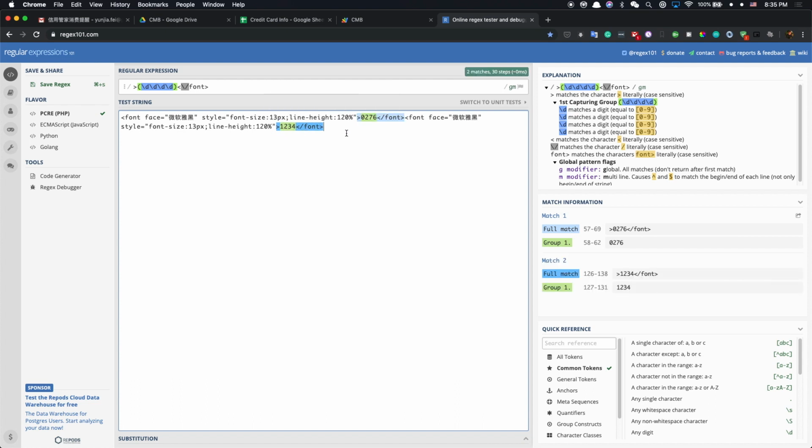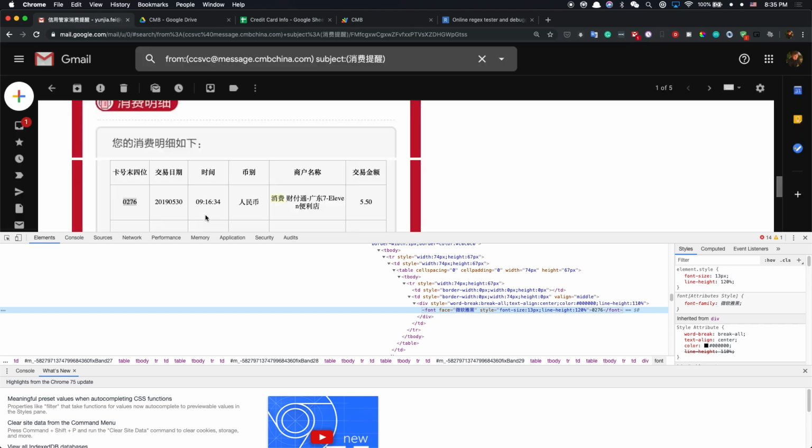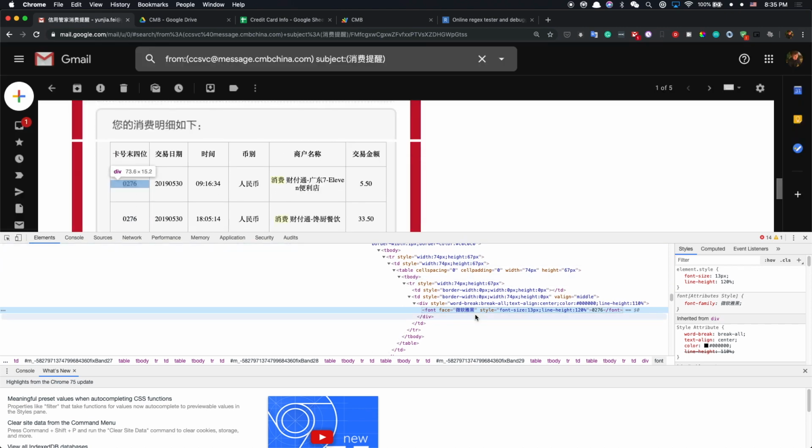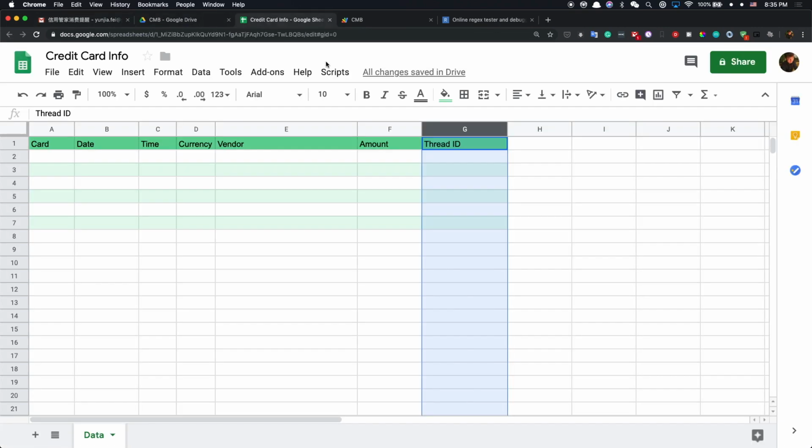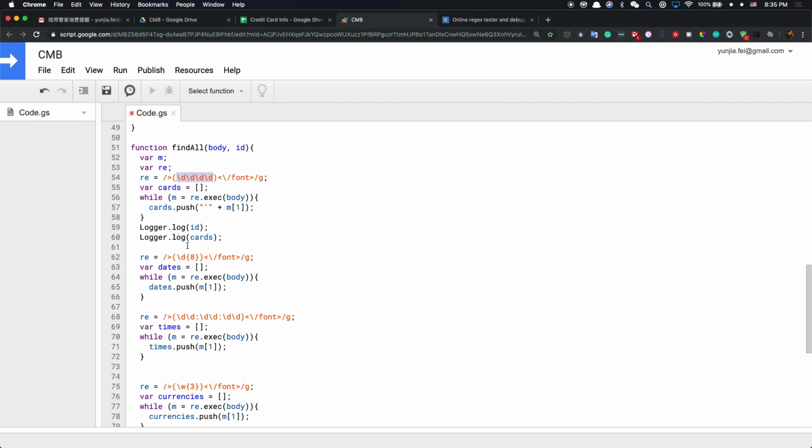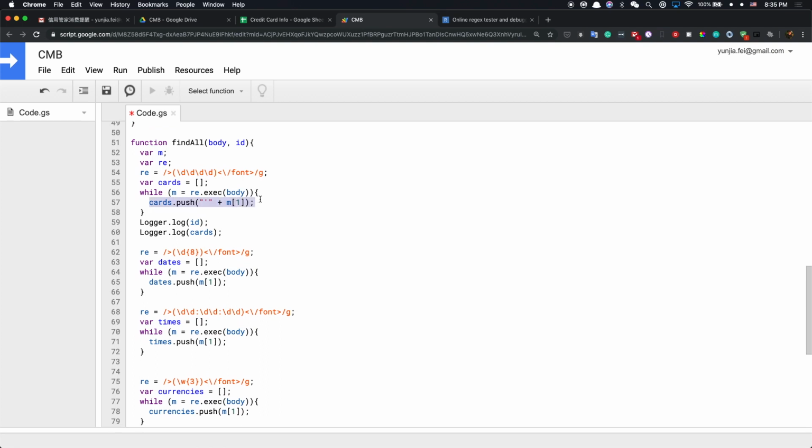Okay, so this is how we can retrieve the information from this email body, from this HTML file. Okay, so it's very similar. Once we can find the car number here, we just push the car numbers to this array, and the same idea we can do for the date here.